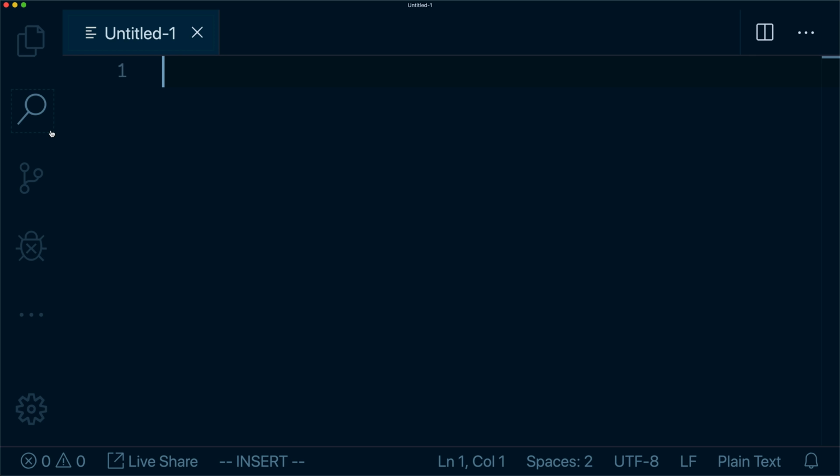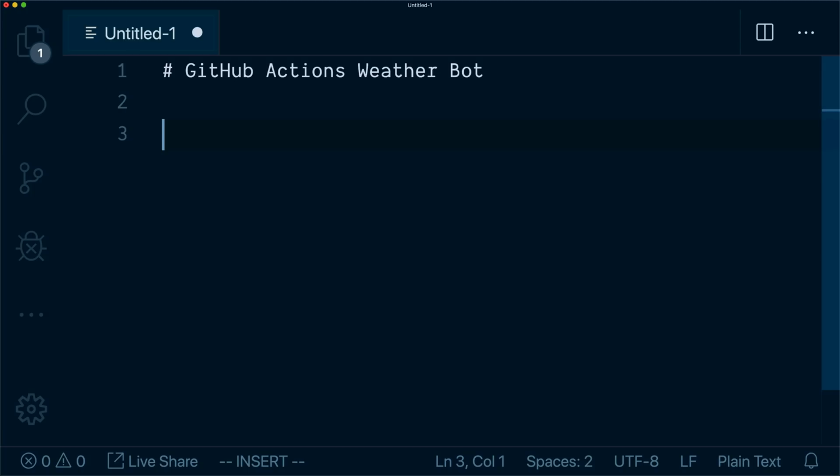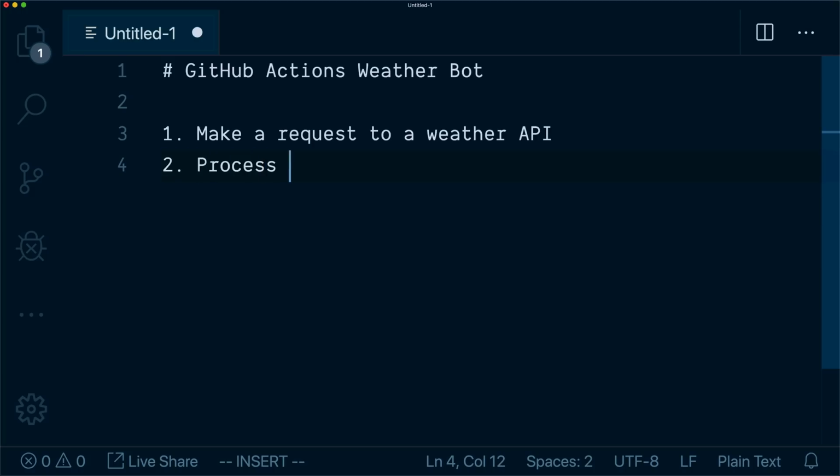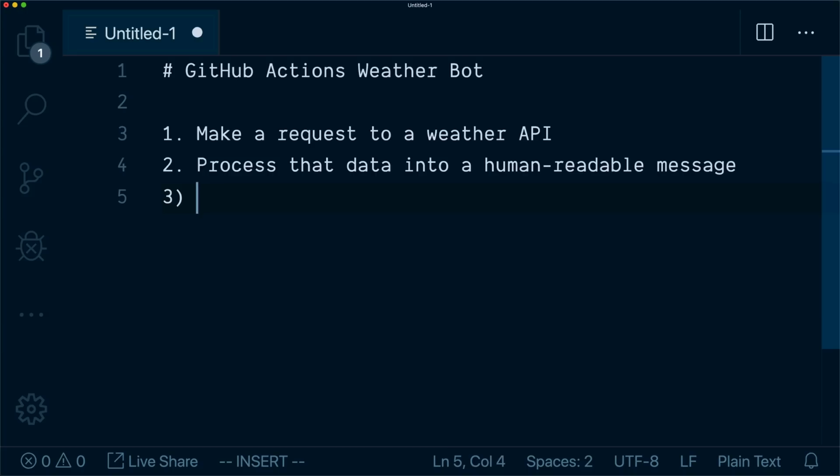Okay, onto the coding. Let's quickly write down what we need to do for our project. It's a weather bot that will, once a day, send you a message with the weather for your area. Our code will need to, 1, make a request to a weather API, 2, process that data into a human readable message, and 3, send that message using a chat application API.